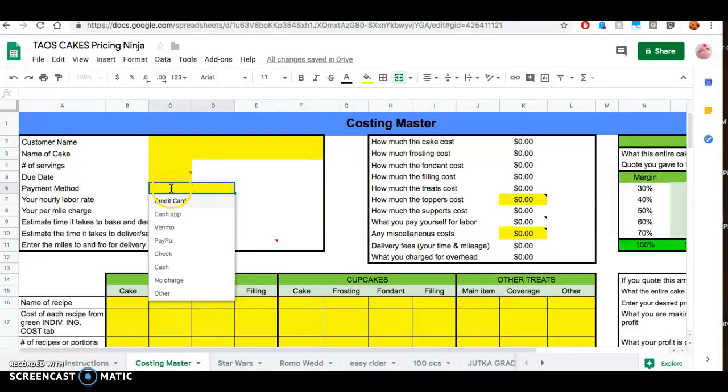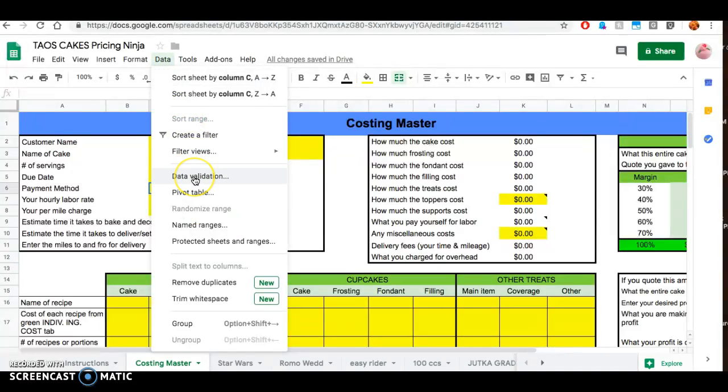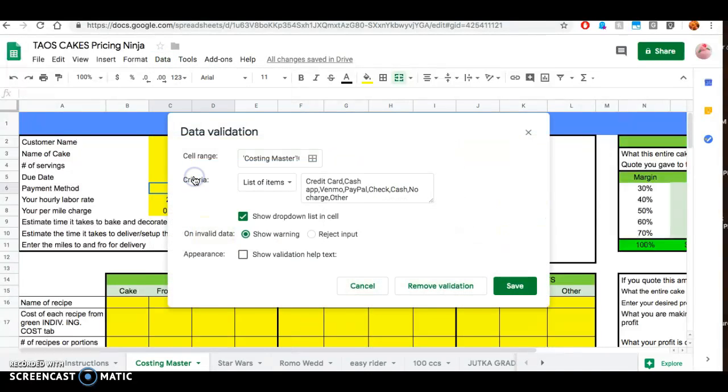So what you'll do is you'll highlight that cell, go up to Data. Data validation is the one you want to choose. And you can see here that in that cell, all my options came up. So if you want to take off credit card, go ahead and take off credit card, right? I'm going to leave it in there because I use that. And you always want to put a comma between each thing.